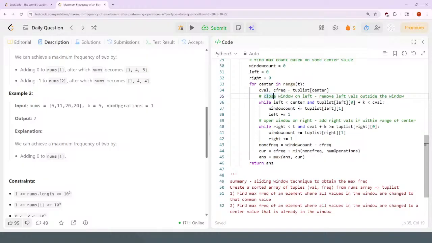You move the left side of the window, you move the right side of the window, so you're closing off the left, making the index on the left side be closer to the center. You're moving up the right as long as it's within range of the center.